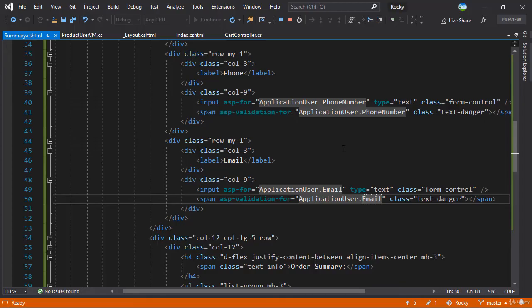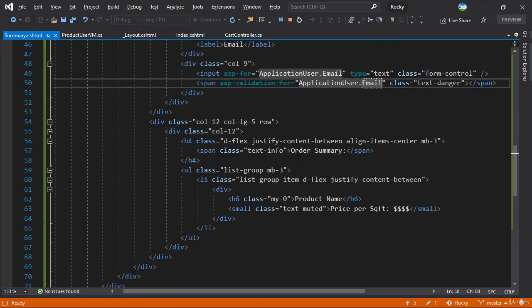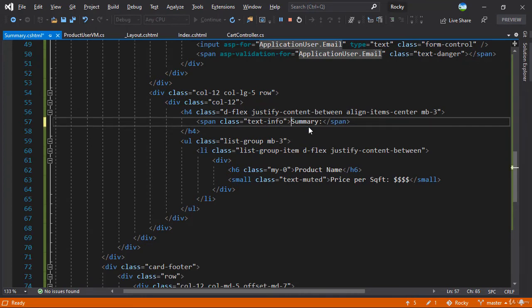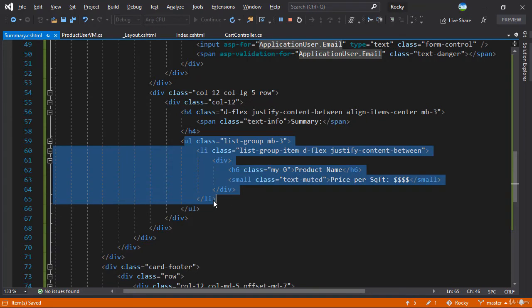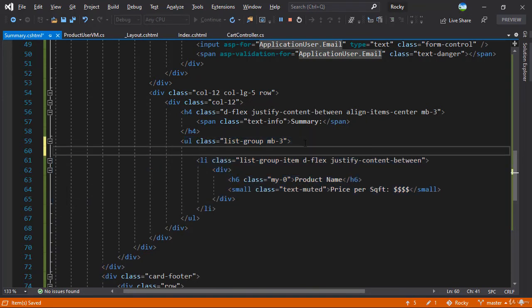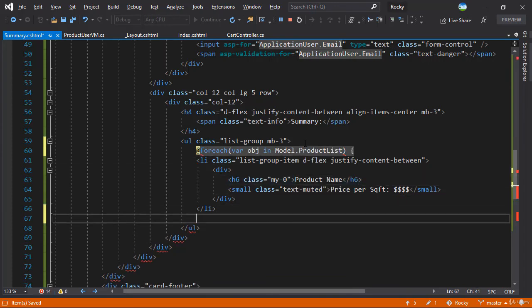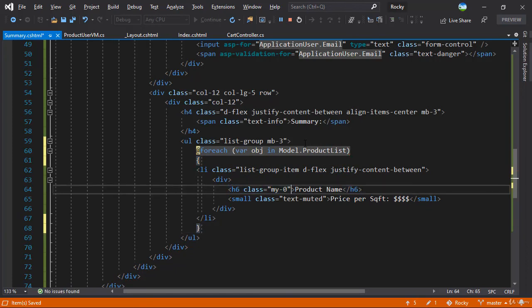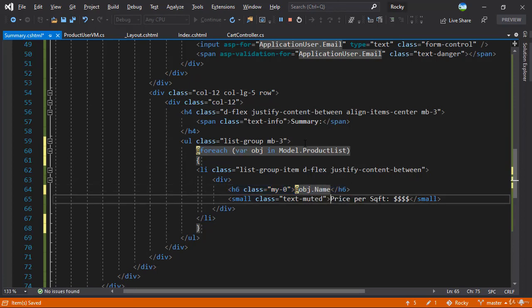Next, let's display the order summary. So right here, where we have the order summary, let me just display summary here, and we need a foreach loop. So before the li, we can have a foreach loop, and we'll say var obj in Model.ProductList. First thing, we want the product name, which will be obj.Name, and we want the price, which is $ at obj.Price.